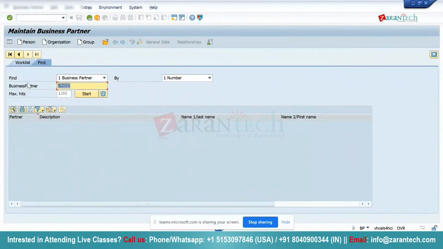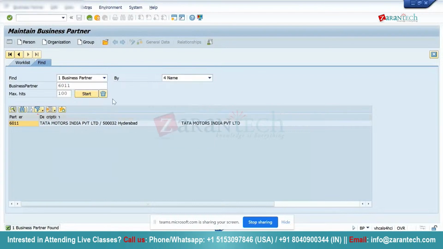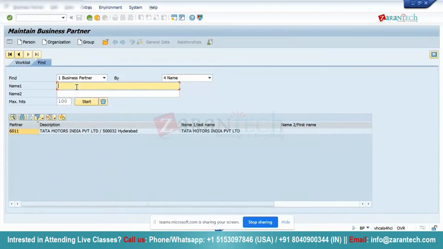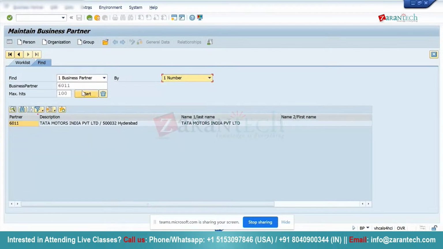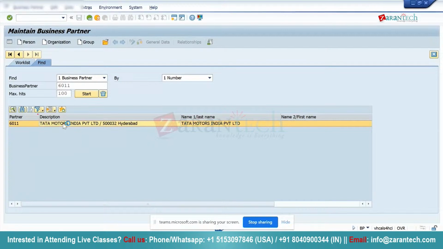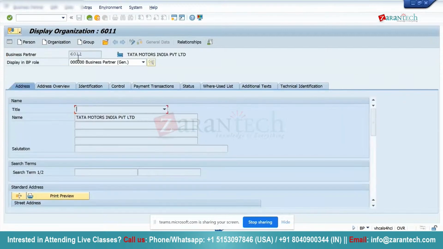Okay. So here you have an option, give the number what you have. So let's suppose I'll give 6011. If I find with start, I'll get it. Or if I don't want with number and if I want with something like name, if I want to give it like Tata, usually if it's found anything, it will come. We do Tata star. You see it comes up with one business partner found. So like that, with whatever details you know, you can search for the vendors. So now this business partner I searched, I double click, it will open in a display mode. The 6011 is opening in a display mode, where I can go to change mode here.